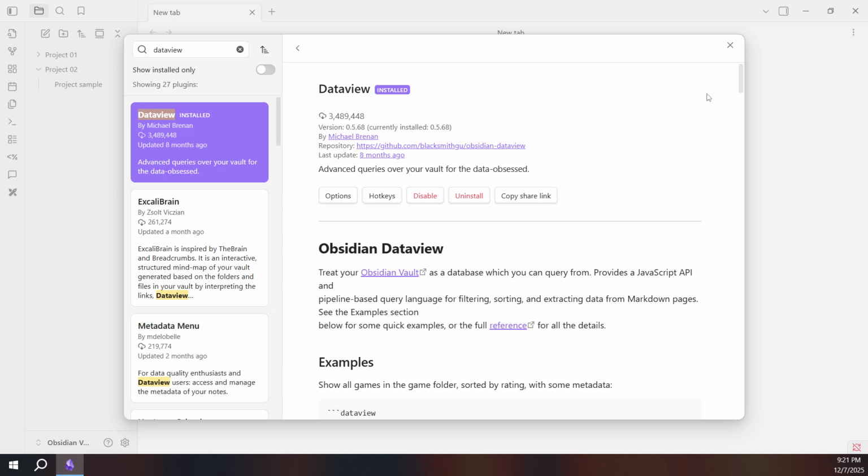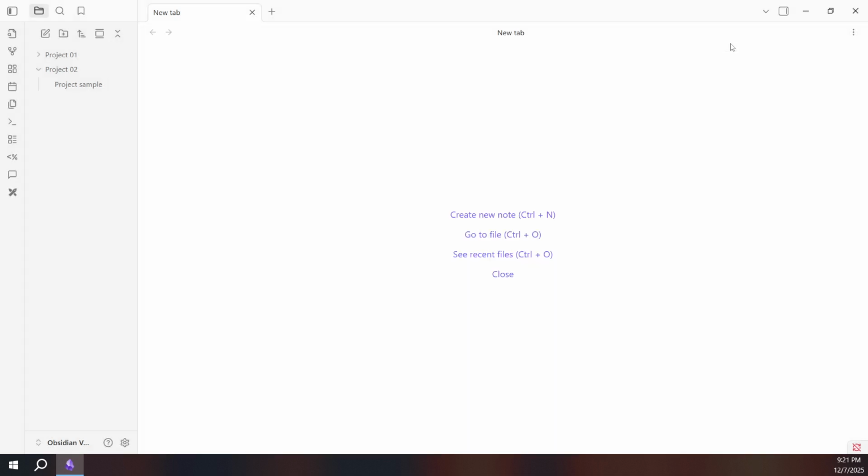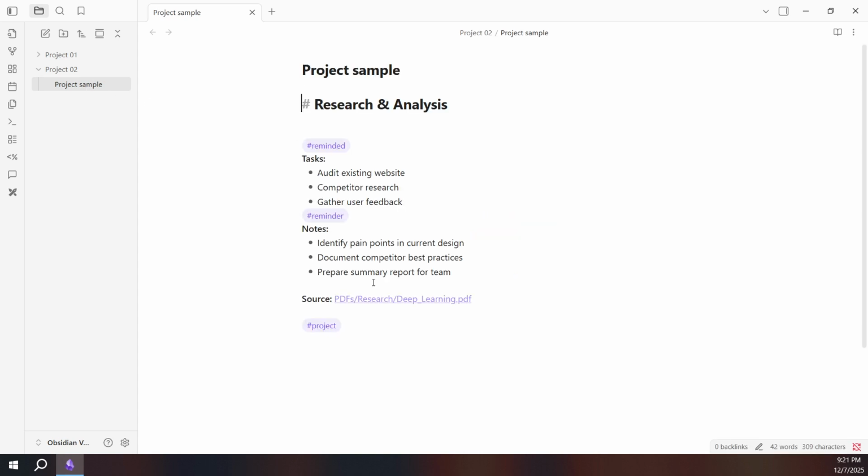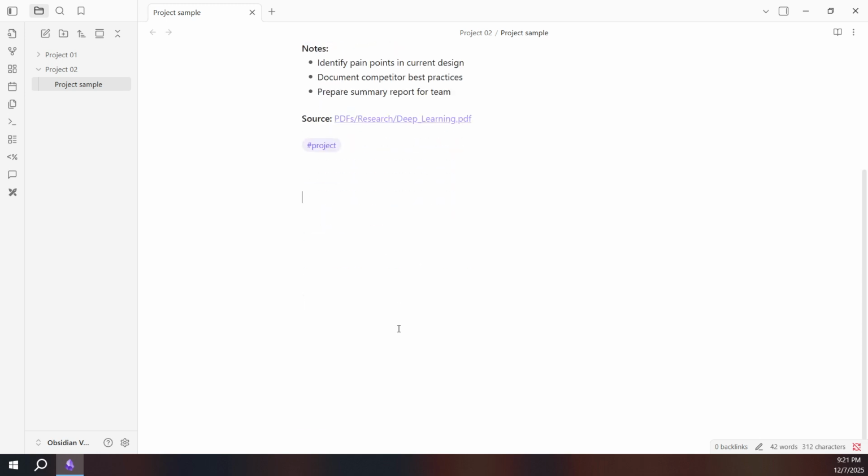Close Settings and return to a note where you want to build your batch edit view. A fresh scratch note works great for this. In the note, create a Data View code block by typing 3 backticks on a new line, the word Data View, and then pressing Enter.